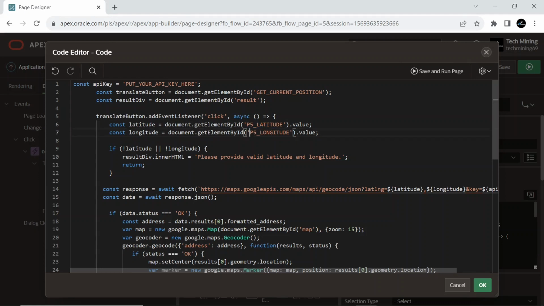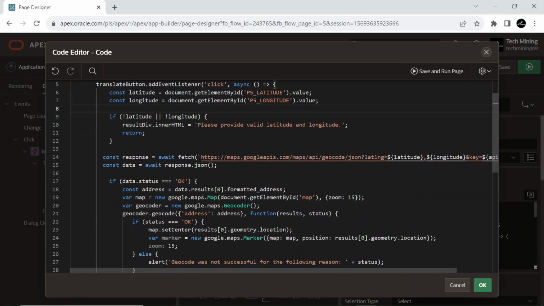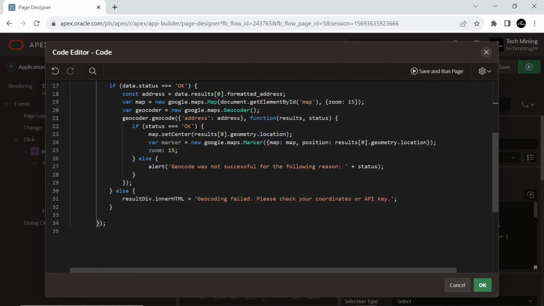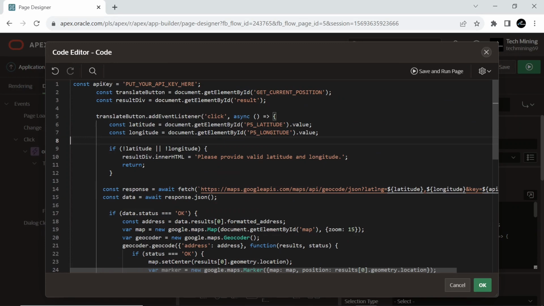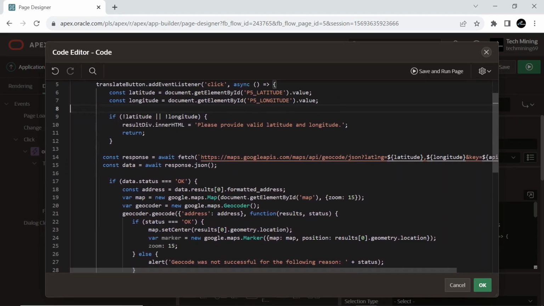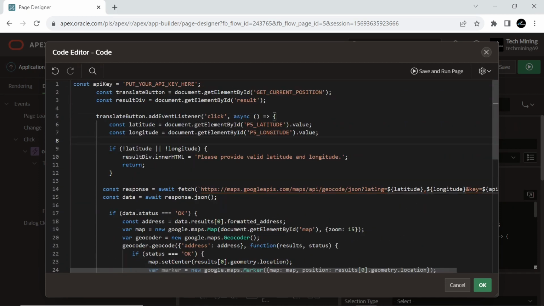This JavaScript code uses the 2 latitude and longitude values to evaluate the physical address of the device. After evaluating the physical address, the code displays the location on Google Map using a marker. Note that this code will execute when you click the button, Geolocate.